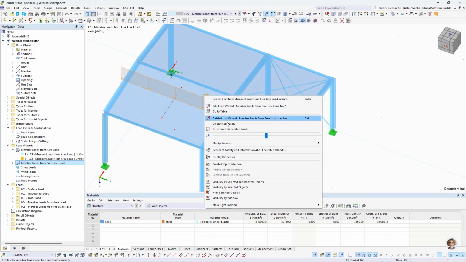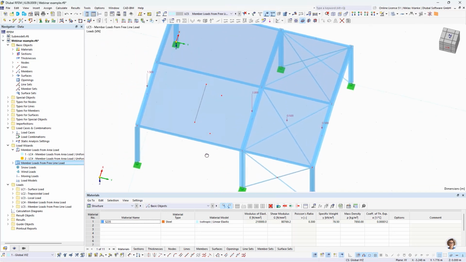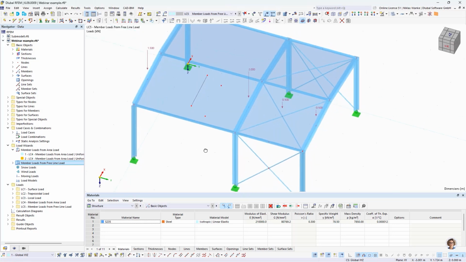And also here we can say, okay, display separately. And then we see all our punctual member loads that have been transferred to the members. Basically all members that are cut by this line are considered for load distribution.